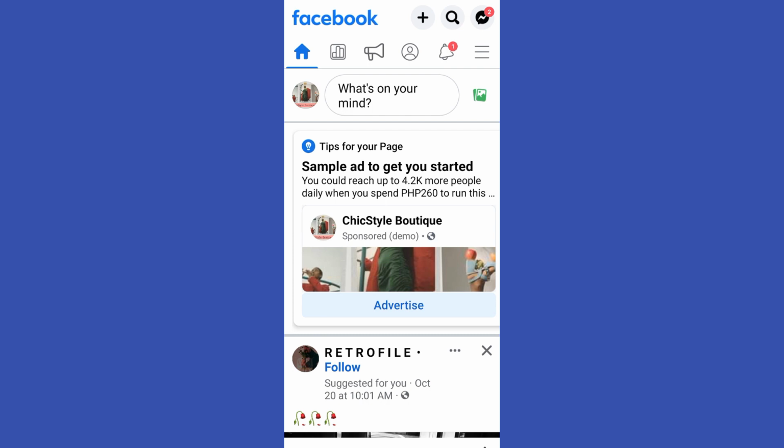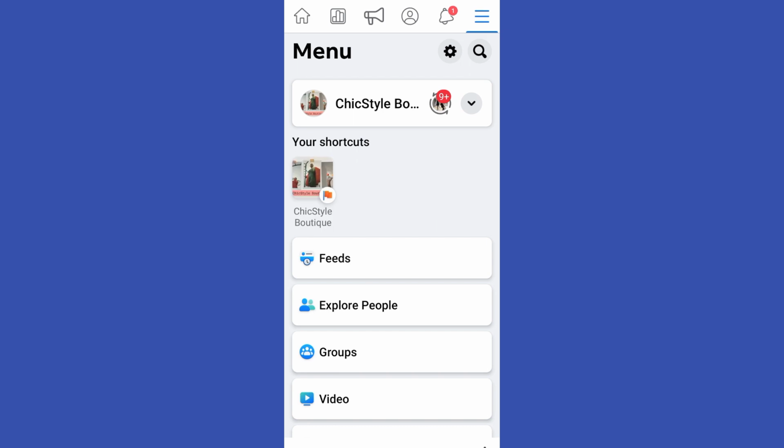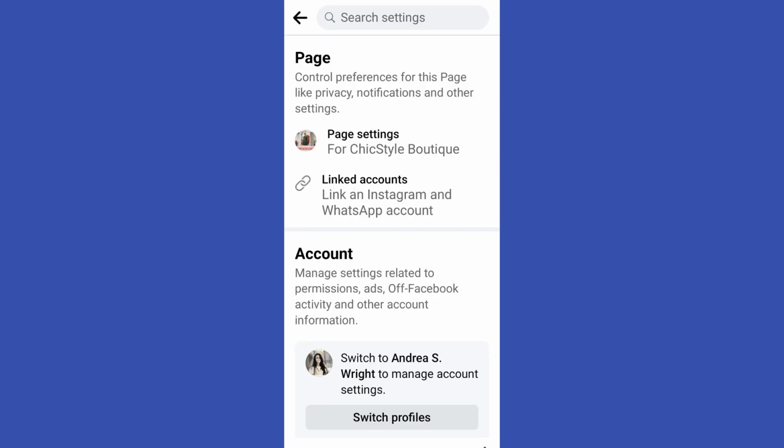Now what you want to do next is to click this three lines at the top right corner that is next to the notification icon or bell. And then here click this gear icon or settings. Tap this one. Now you have to look for page settings.